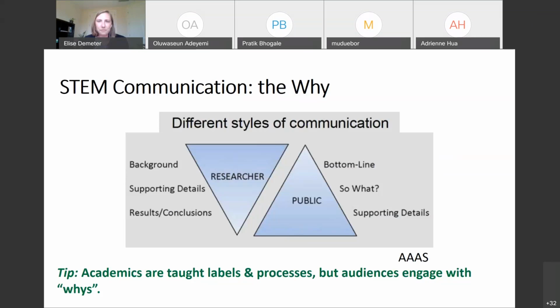The public, however, thinks really differently. They want to know, what's the bottom line? So what? Why do I care about what you're telling me? Why does it matter to me? And then they want you to get into the details and the extra layers of interest about what's going on with your research topic. And so I find that it's really a flip from how we think about our work.